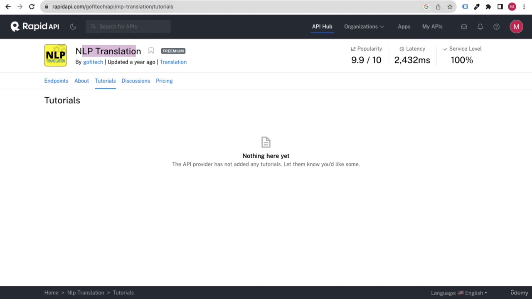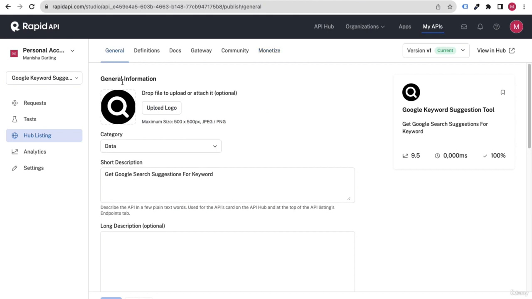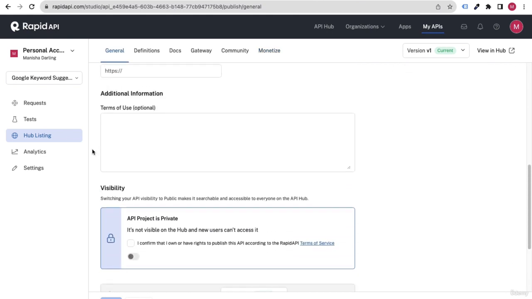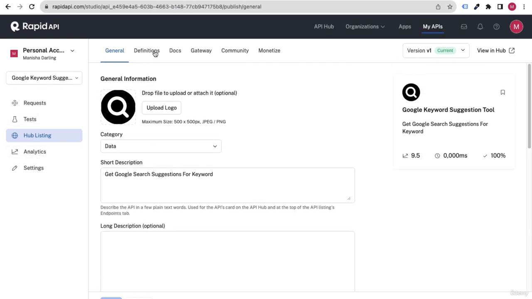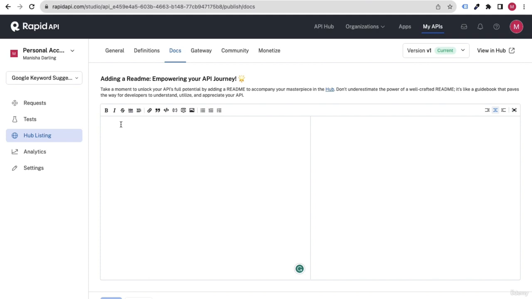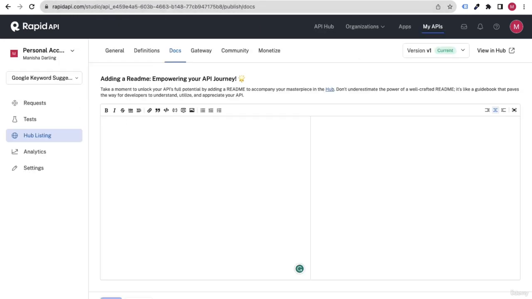All these things you can do from this tab. You can see long description, website visibility, and there are plenty of things which you can do. For example, documentation, you can put it from here. You can see this is a documentation section. Whatever tutorial or anything you put up here will show under tutorials and docs here. So that is what I just want to tell you.